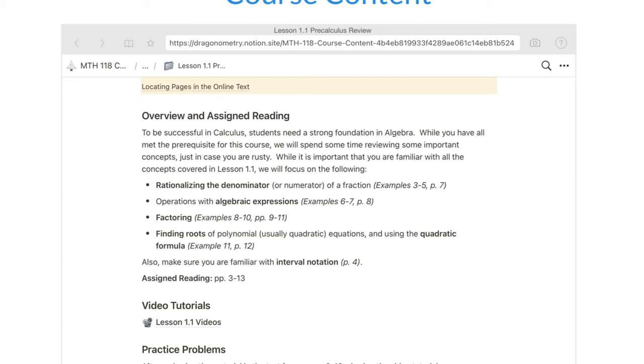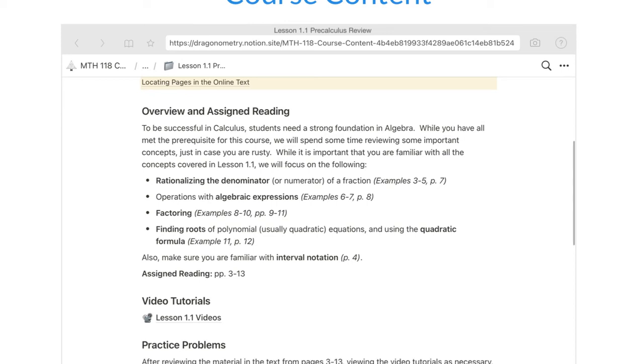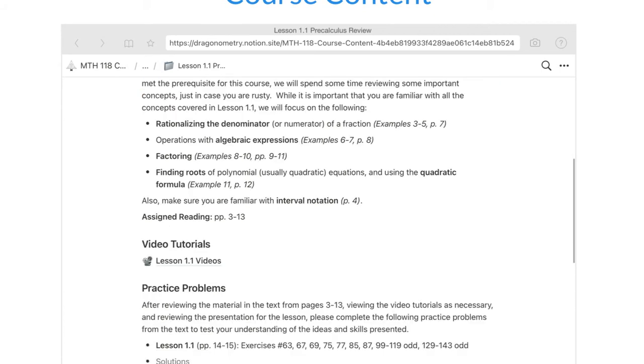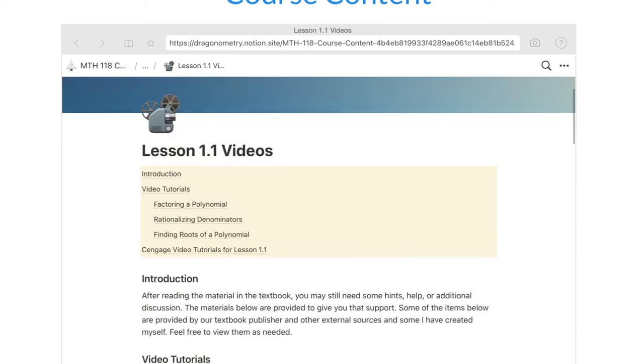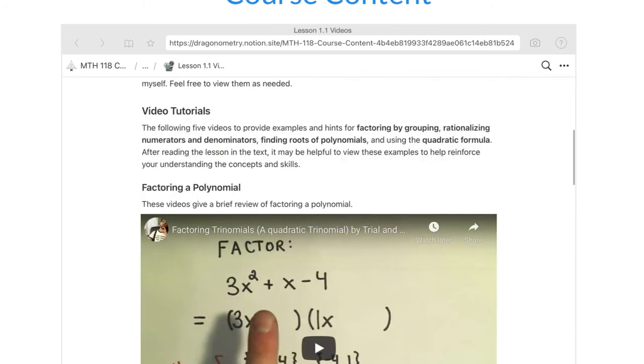You're going to look through pages 3 through 13, read over the examples there, and I've listed the highlights of the content that we're going to cover, rationalizing the denominator and so on. And then in addition to the reading, I always try to provide some video tutorials. Some of them I have prepared, and some of them are provided either by Cengage or by other people around the internet. If you click on Lesson 1.1 videos, you'll see that I have a list of video tutorials here.